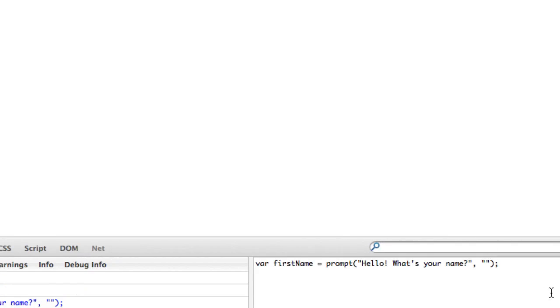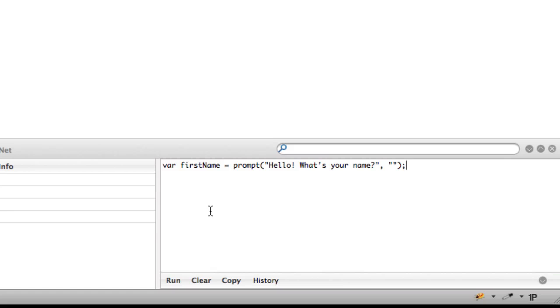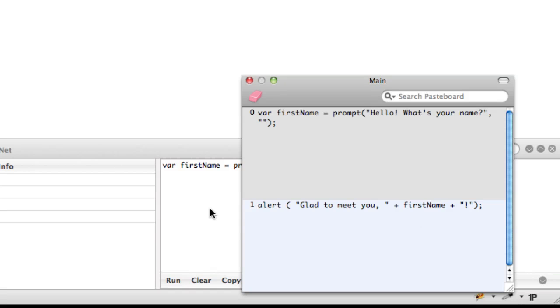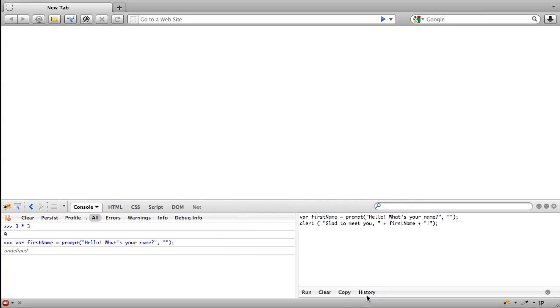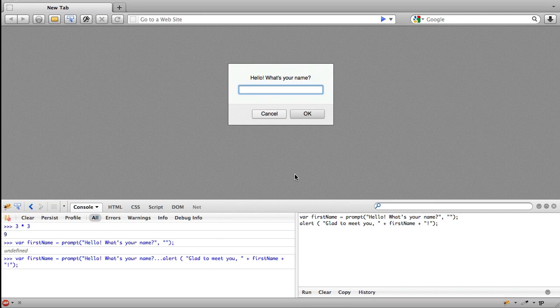Then if I want, I can add something to do with that. So I'm going to now enter a second line of code, hit enter, and add this alert that gets that variable from the first line and uses it here in the second line. And I can run that as well. Click run, type my name, and now it gives me the response.